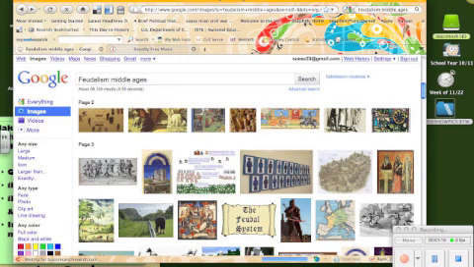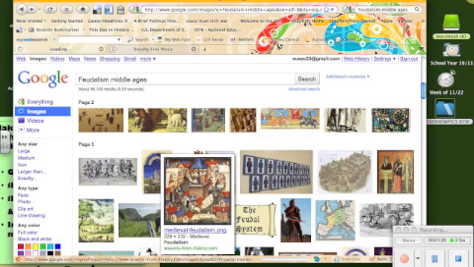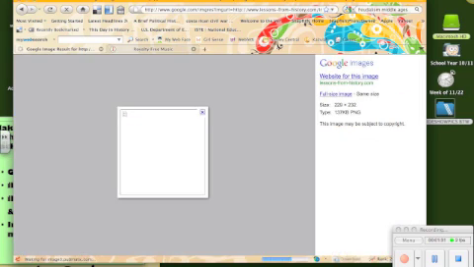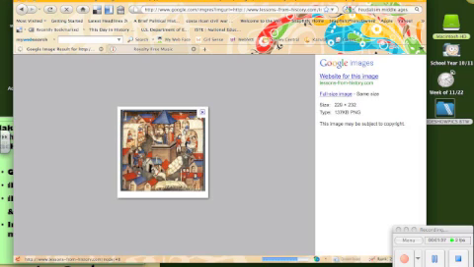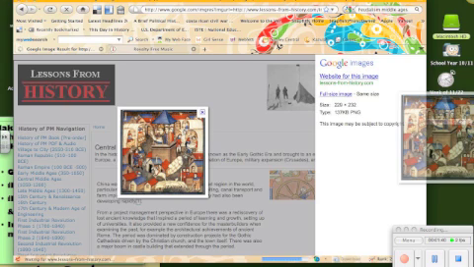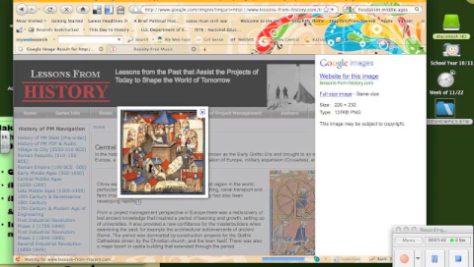Now make sure that you're going to images and not web, because web will give you websites and not pictures. If you click on images, you will get a number of pictures. The first thing that you do is find a picture that you'd like. I think I'm going to choose this one, and you click on it so that you get your full-size image. Once your full-size image appears, you can click and drag it to your folder. And you will do that any number of times for the amount of pictures that you want.